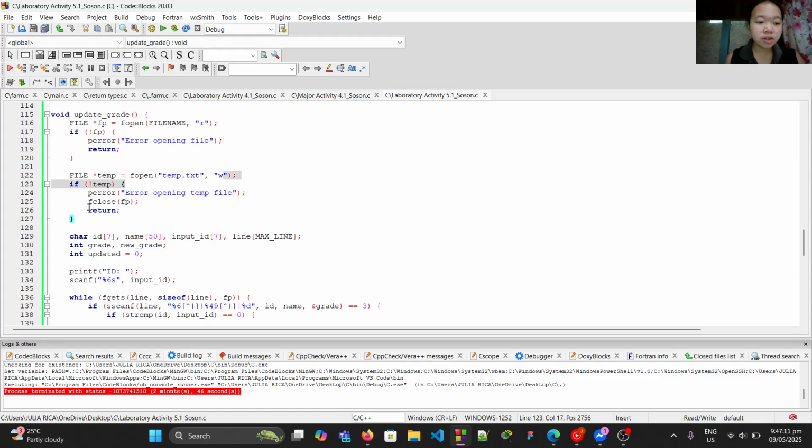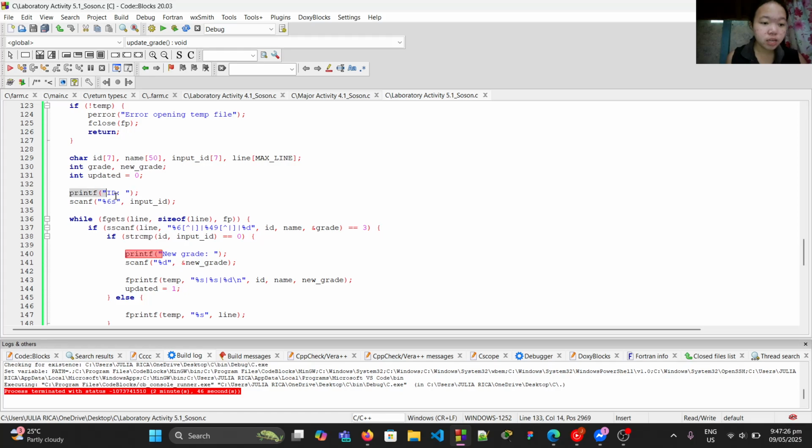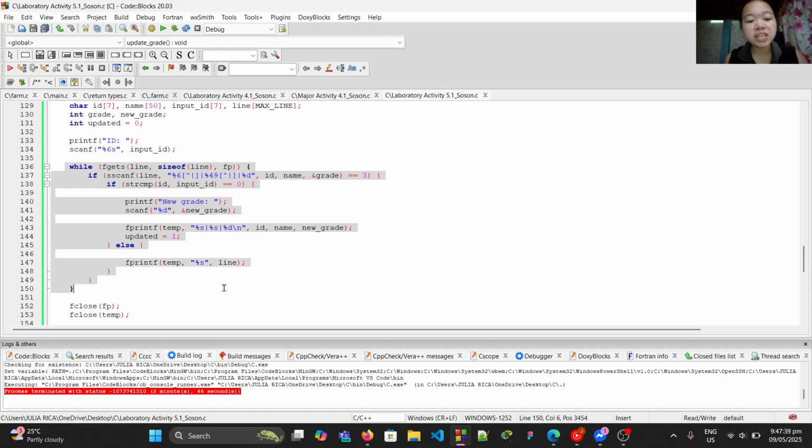And here, it will close the original file if the temp file can't be opened. And here we are going to prompt the user for the ID to update. And this will read each line, check if the ID matches, and update the grade.